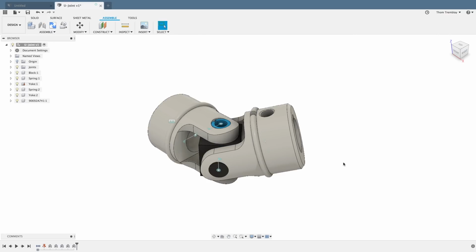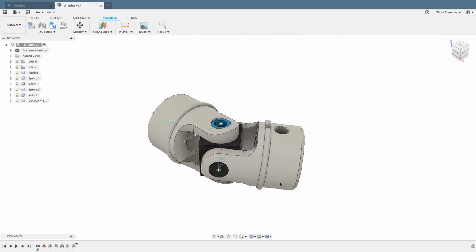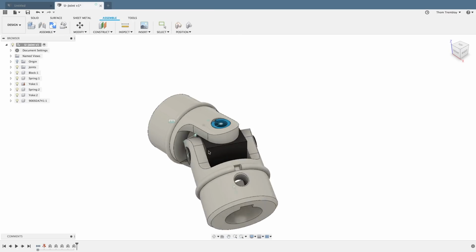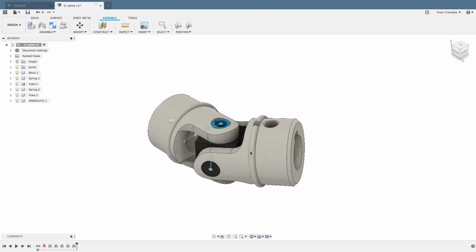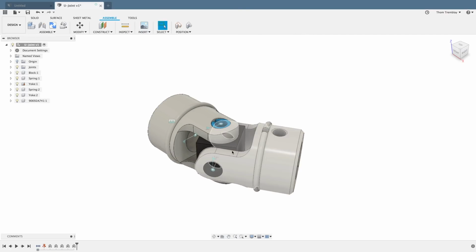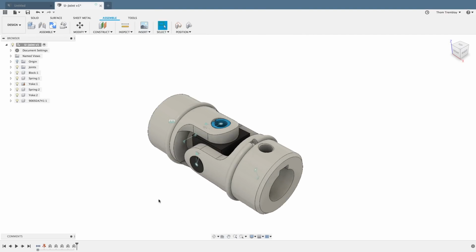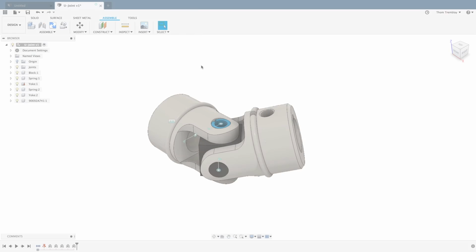Now, if I click and drag the yoke component or the block component, we should see that we can move this U-joint, including moving the springs, any way we need to make our assembly perform the tasks we need. We can always capture this position or revert it back to its original position if we prefer.